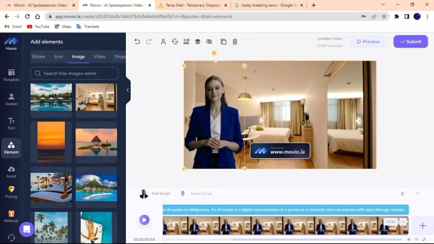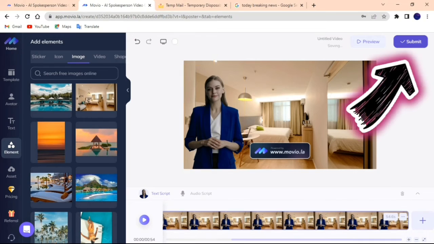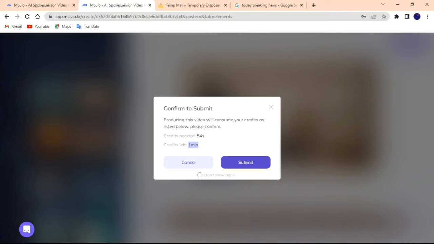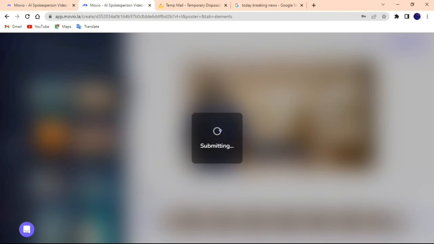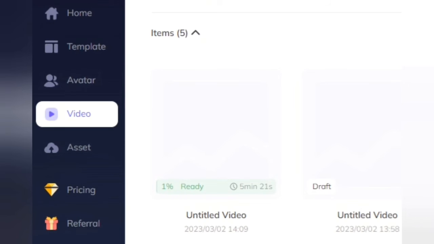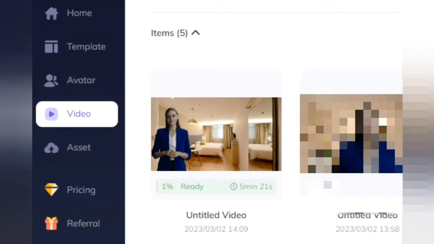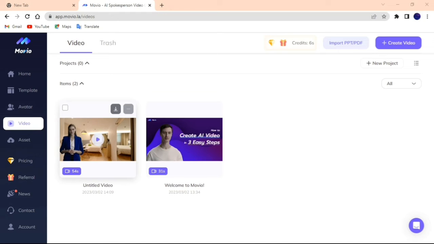But since we all want things for free and you are watching my video, I will show you how to make multiple videos on the same website. You just need to watch the entire video. Click on the submit button. Then click the submit button again. Now you will have to wait for a few minutes. Let the video process. Once the video is completed, click here to download it.